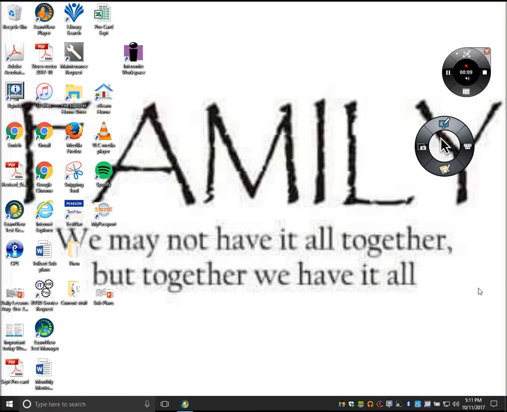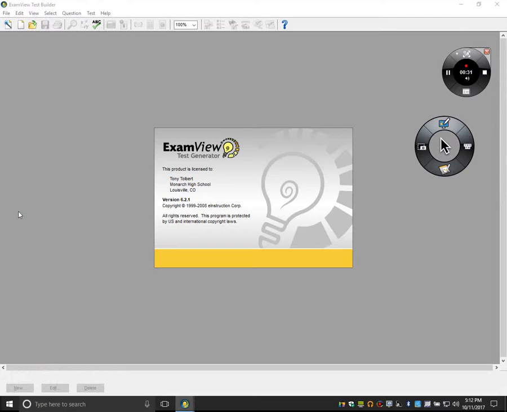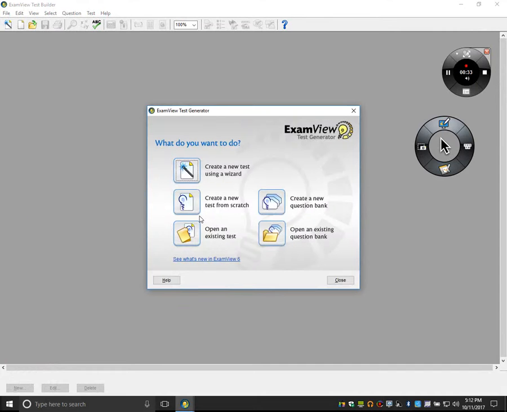If you use ExamView test generator, and you have never uploaded a test to Schoology, this is kind of how we do it. I'm going to use an existing test rather than create one. So the first thing I'm going to do is go into my ExamView and open an existing test.